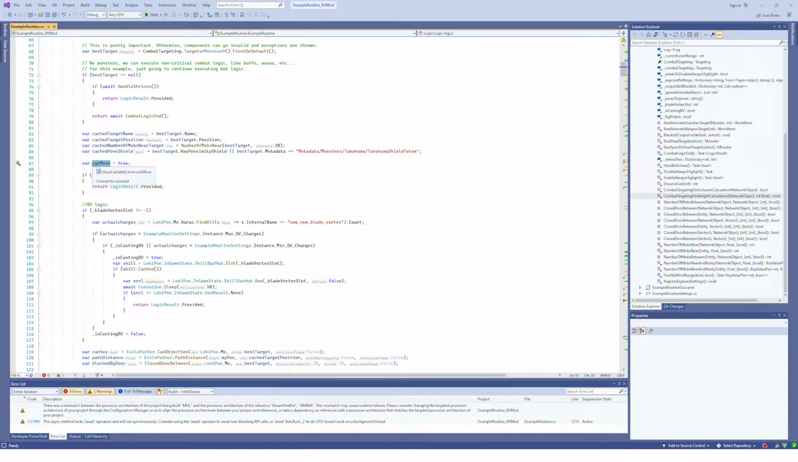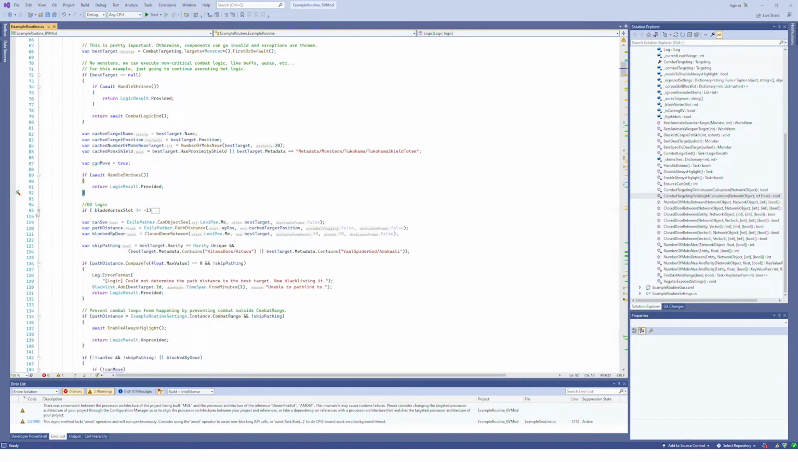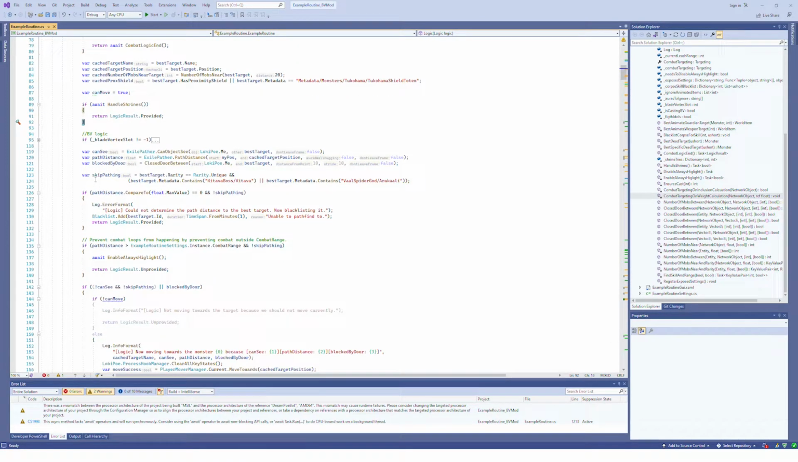Then we set a flag to can move. We try to handle shrine again, because if we have a target we haven't handled them here. For now, ignore this stuff, it's going to be handled later. We check if we can see the target. It's done by using the exile pattern. Basically it can raycast to the monster and see if there is some obstruction between you and the monster. Then we check the path distance, same idea. The exile pattern will take the length of the path that brings you to the target. And then we check if there is some closed door between us and the target, and then we set some flag.